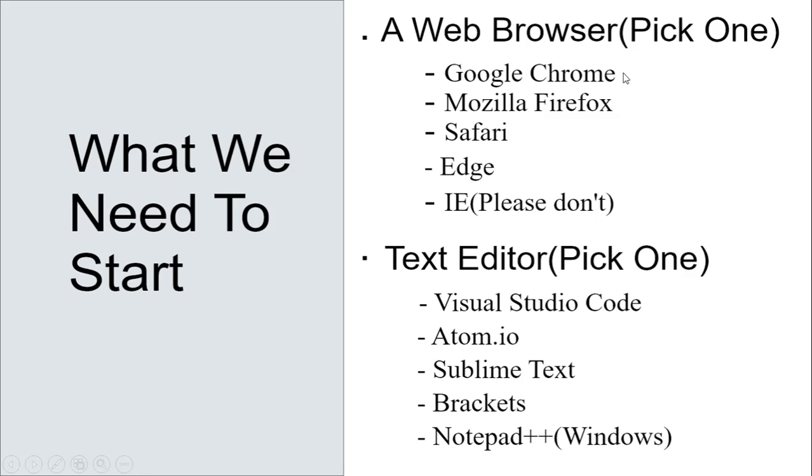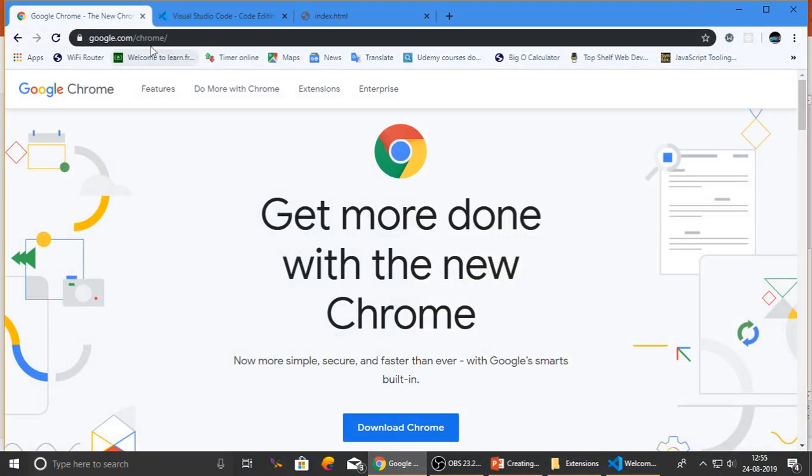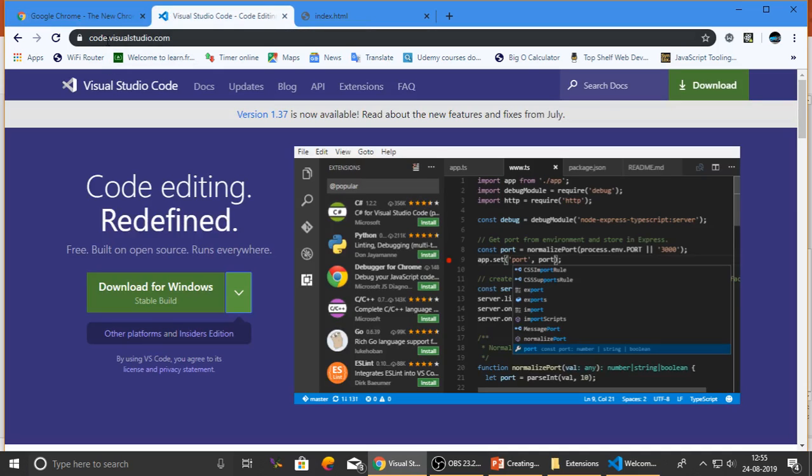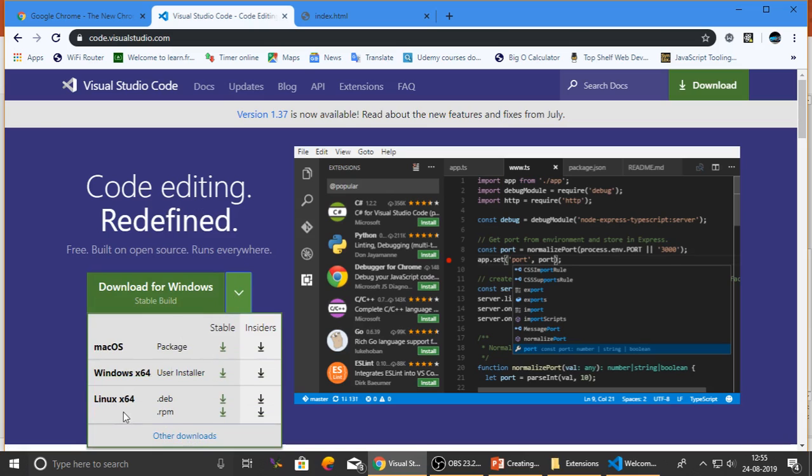So if you want to install Google Chrome and VS Code, just go to google.com/chrome and download and install Chrome. And if you want to download VS Code, just go to code.visualstudio.com and download for Windows. So it's just a simple installation process. If you want to install it for Mac OS, you can, and for Linux you can easily install.